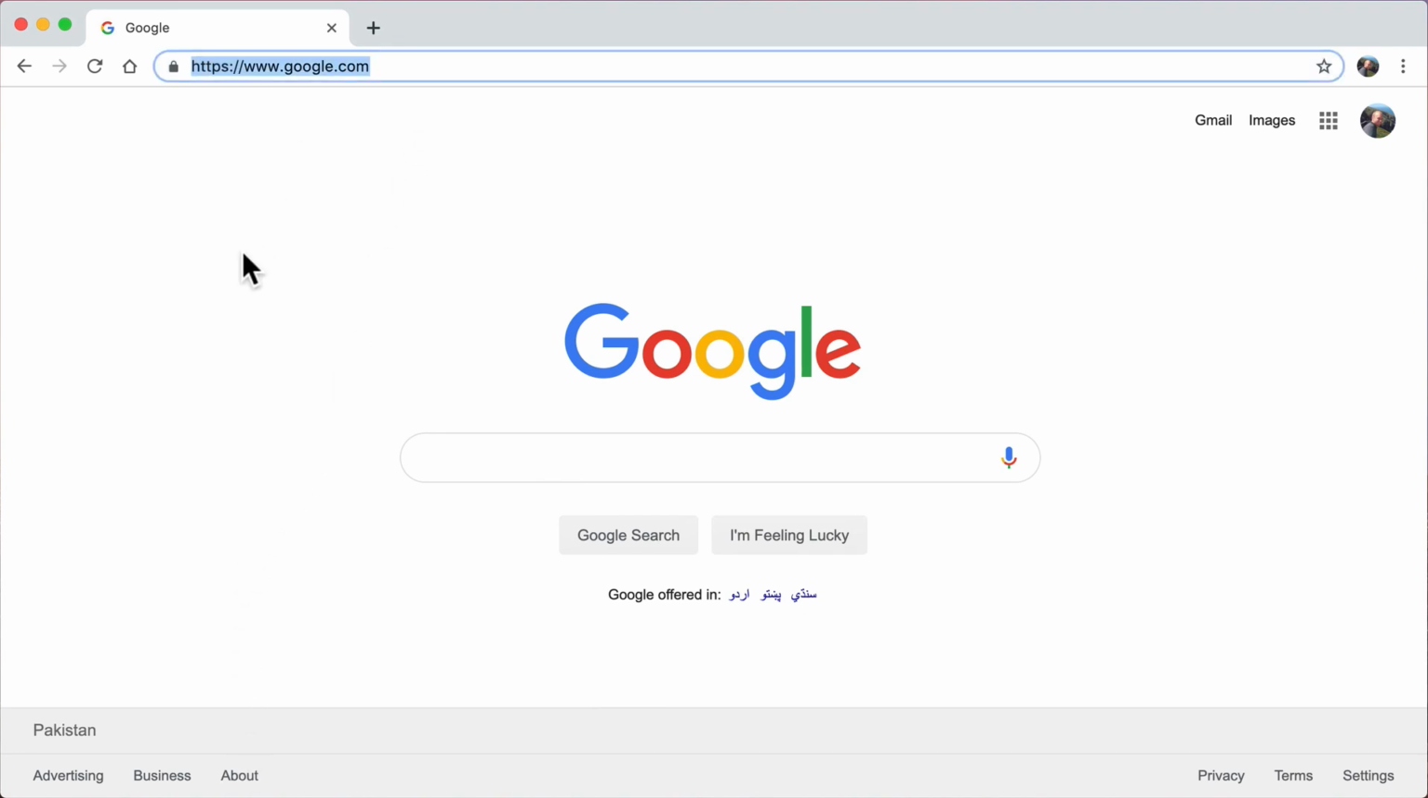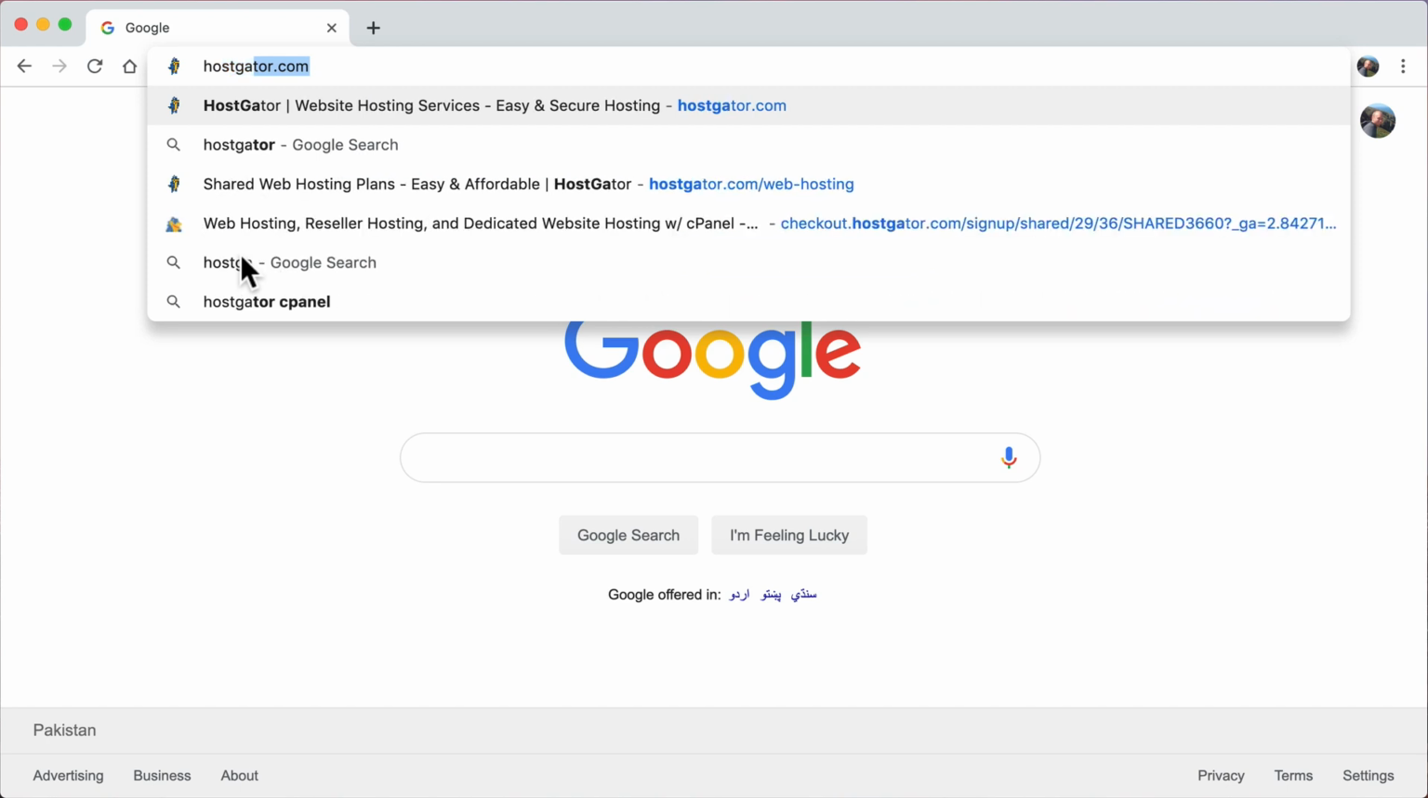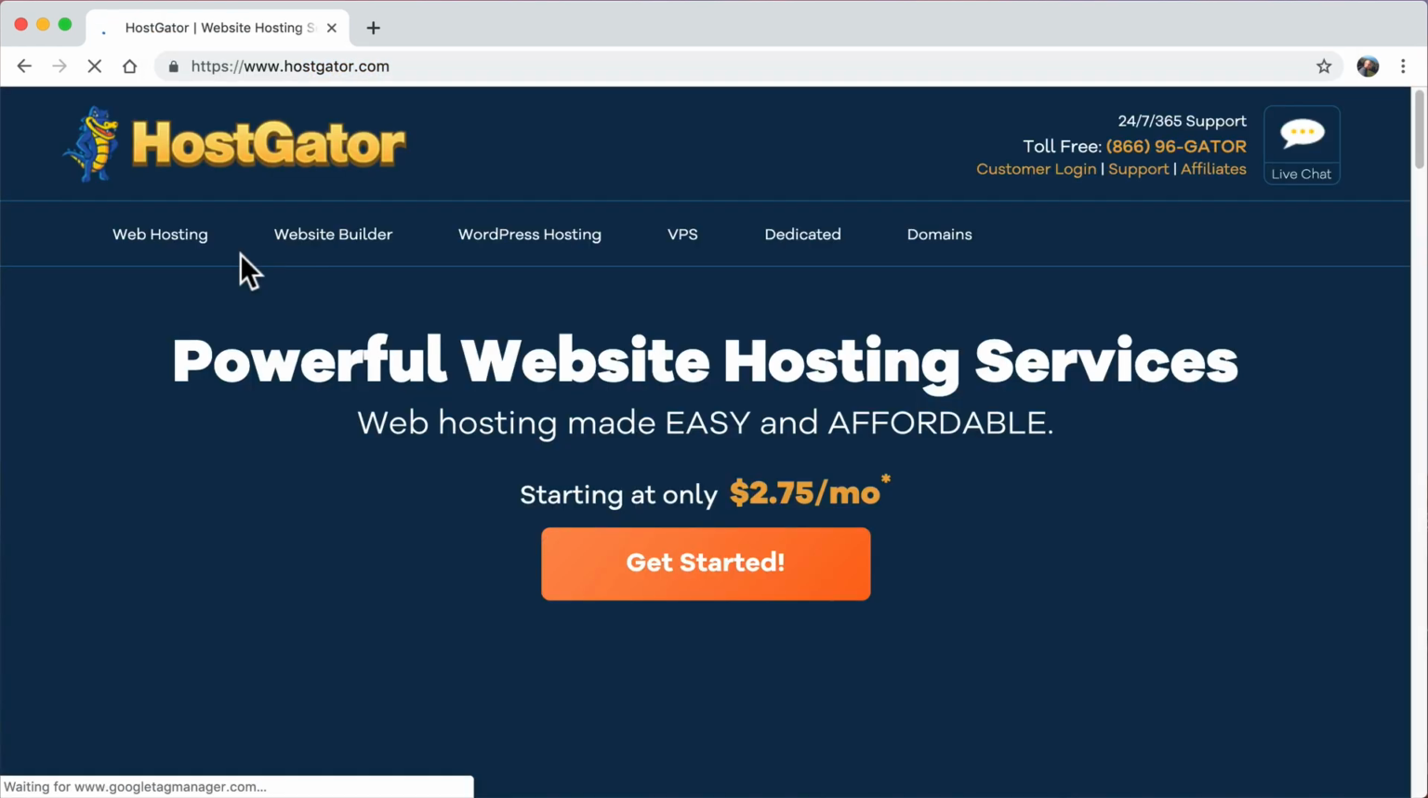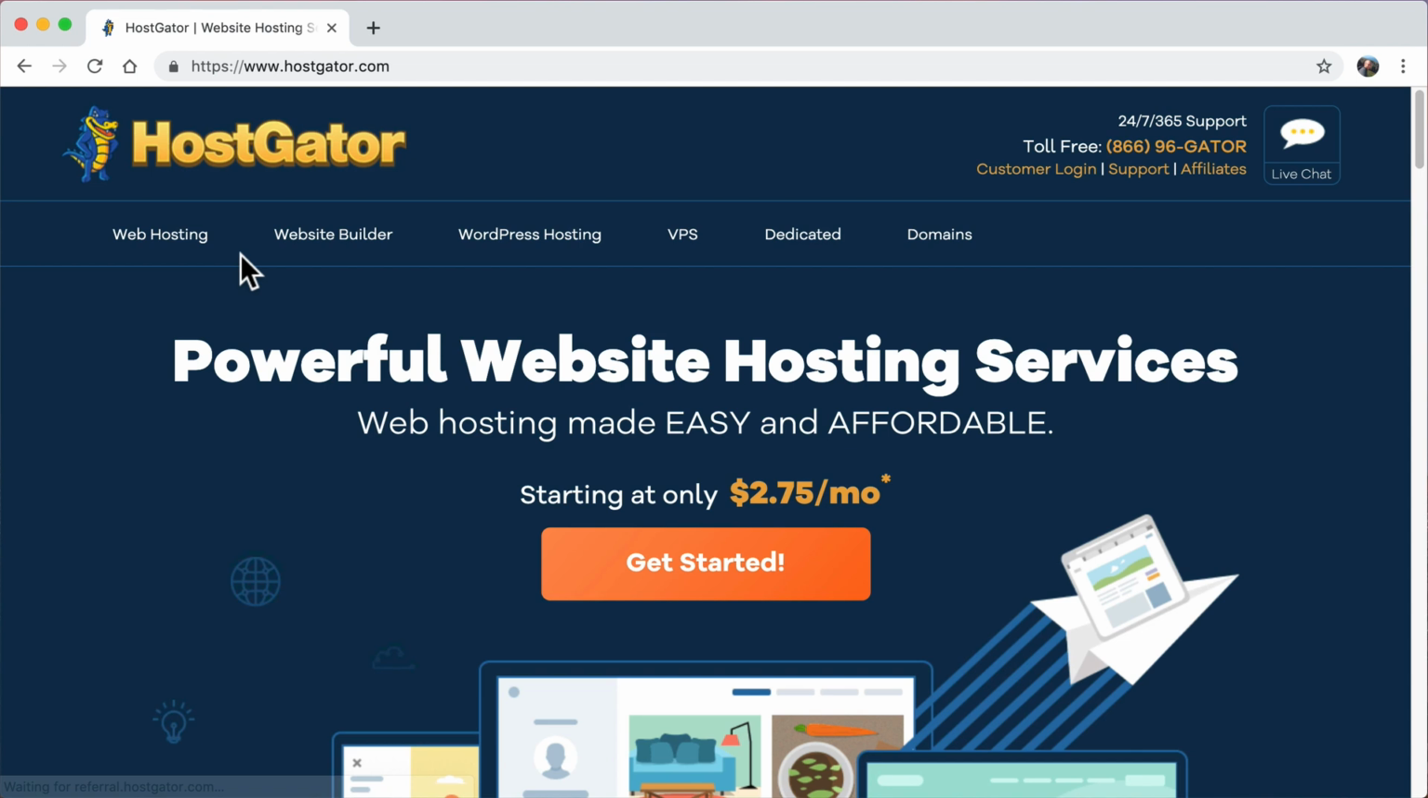All right, so let's do steps 1 and 2, and we can do that in the same place. We can do that at hostgator.com. It's hostgator.com and press enter.